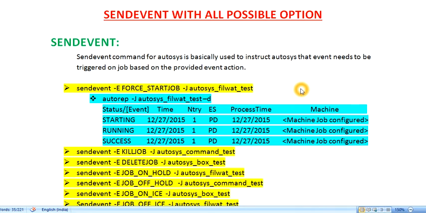Today I'm going to explain what exactly the send event command is and why we use it along with the Autosys environment, and what actions we can perform on an Autosys job through the send event command. I'm going to give you a brief idea of what the send event command is. The send event command is basically used to instruct Autosys what action it needs to do on the Autosys job, based on the action which we pass through the send event command.